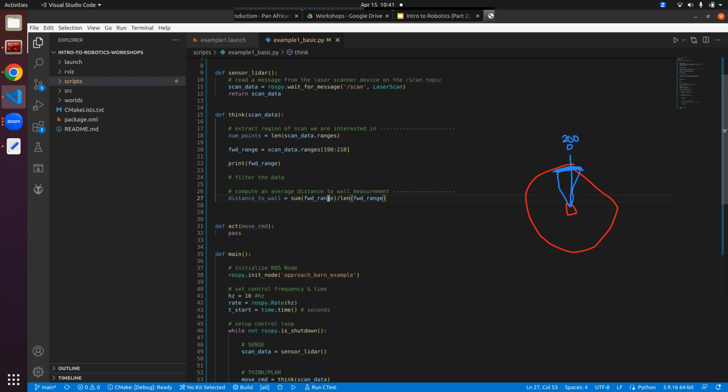this should mostly work. So you can see why it's important to filter, because if you are summing a list that has an infinity, then that doesn't work, right? The sum of infinity is infinity. Infinity divided by anything is infinity. So you need to make sure you don't have any infinity value in your forward range.